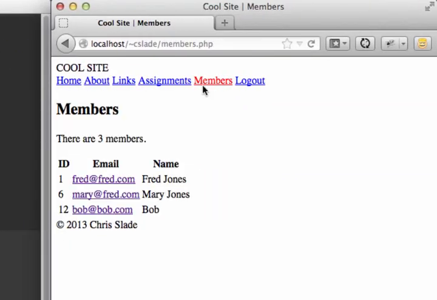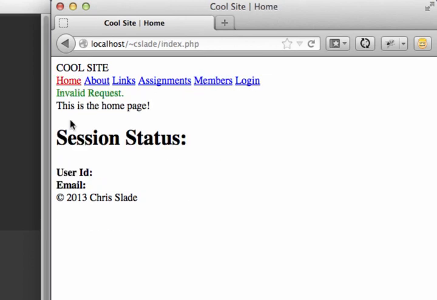So now we'll go back to the members page, and it works if they're logged in. We'll log out, and then try going to the members page, and we see this invalid request. That brings up one thing. We're giving them a link up here to the members section, and when they click on it, they're just sent to the home page with an invalid request. So we probably don't want this link to show up if they're not logged in.